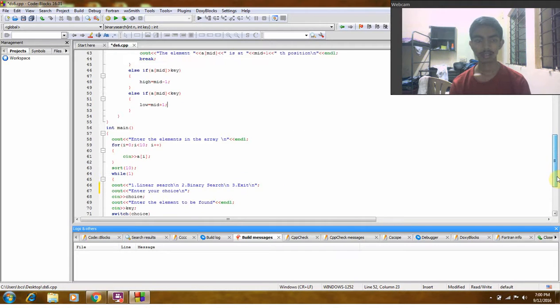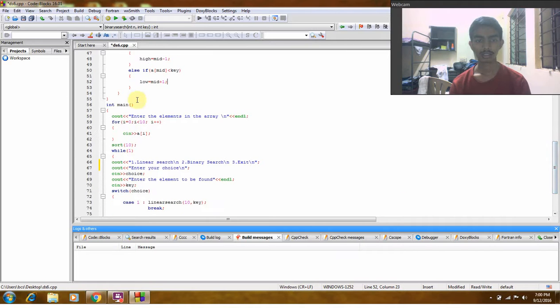Now we go to the main function. Main function is of type integer, which means it has to return an integer type value. The user is asked to enter the elements using the cout statement, to store it in the array using the cin statement and a for loop. 10 elements can be entered.